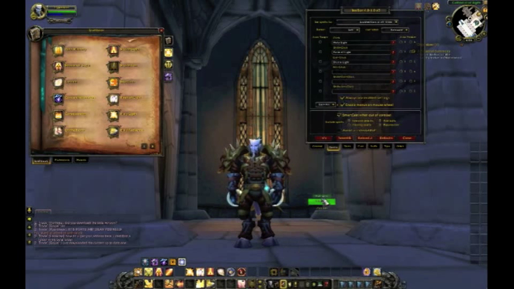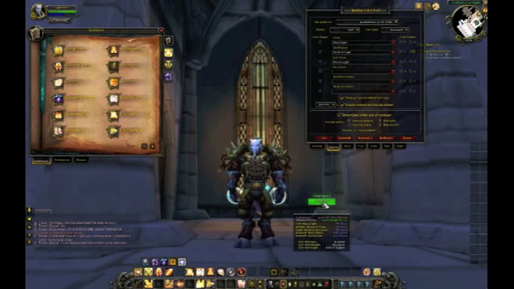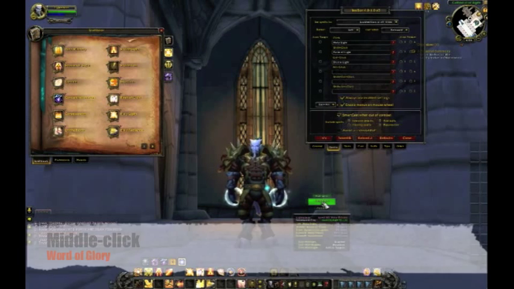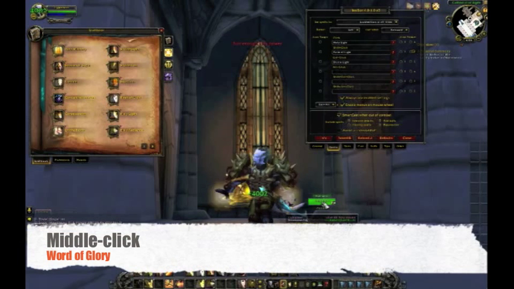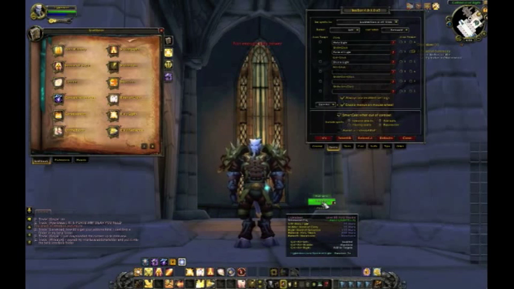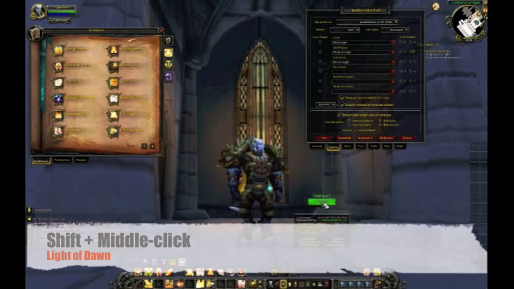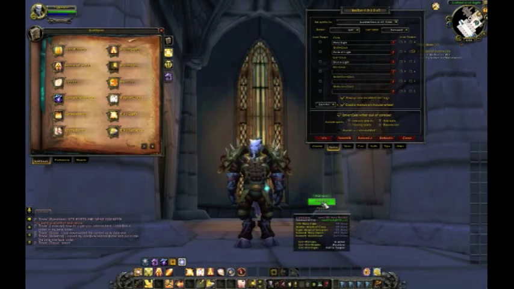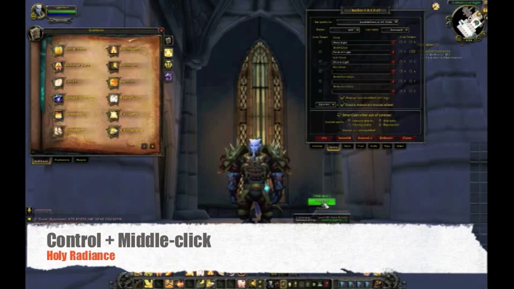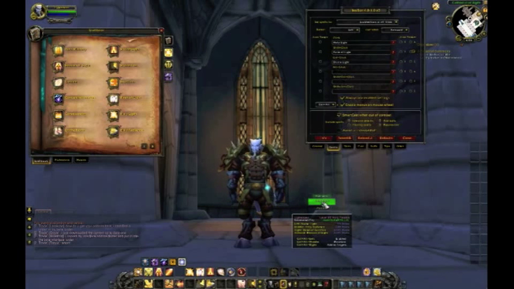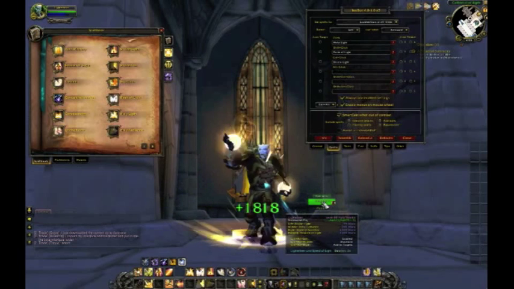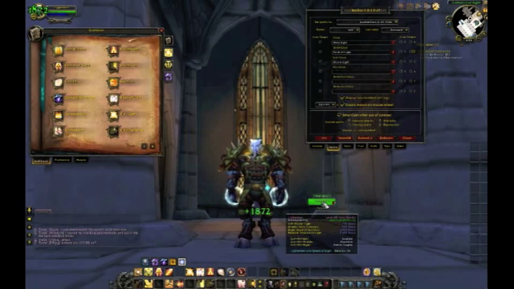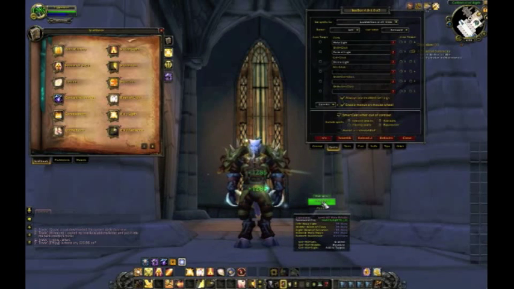I've switched over to the middle. I'm using more utility healing things. For my middle, I'm using Word of Glory, which is basically my free healing spell that I cast when I have my holy power charged up. For shift middle, I'm using Light of Dawn, which is that cone healing effect. And for control middle, I'm using Holy Radiance, which is our new AoE healing effect. And of course, you're not going to get that until level 85, but it's good to be thinking about that now.